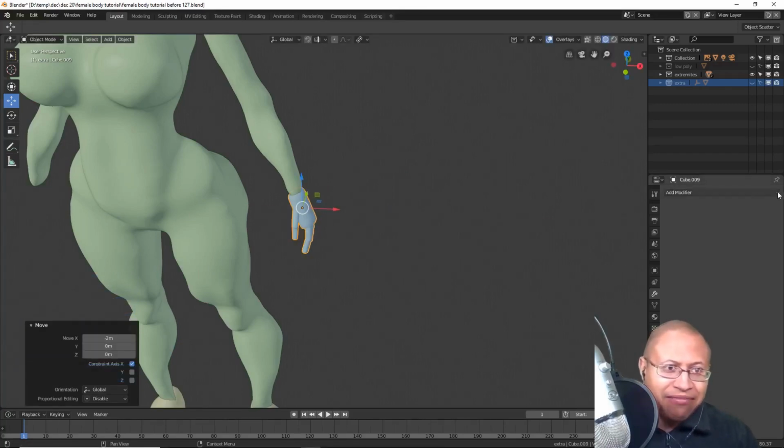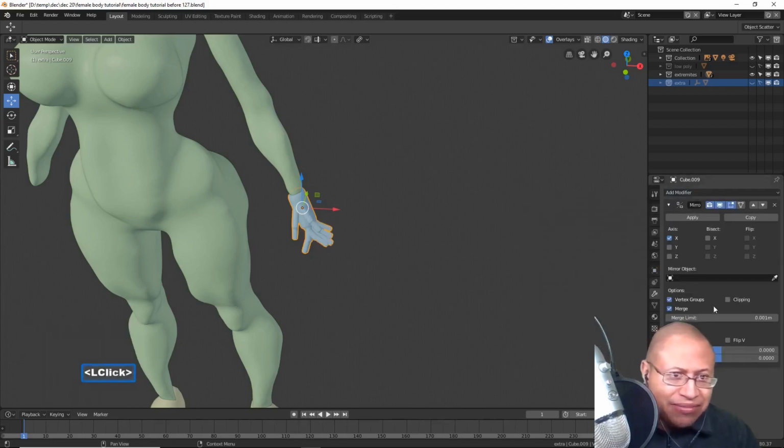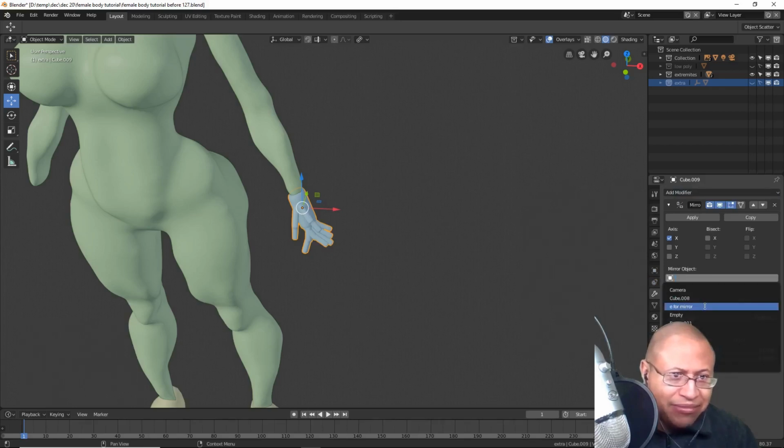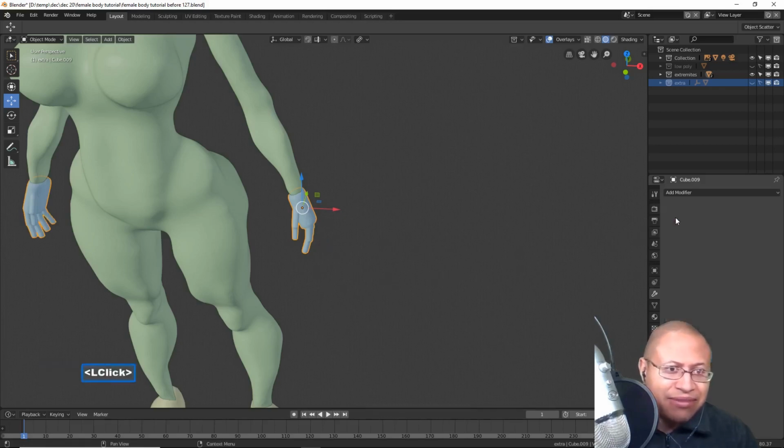I'm going to go to add modifiers. I'm going to go to mirror modifier. I'm then going to look for our mirror object. I'm going to click here. Remember that empty we named E for mirror. We're going to left click on that. Now we have our hand mirrored. We're then going to click apply.